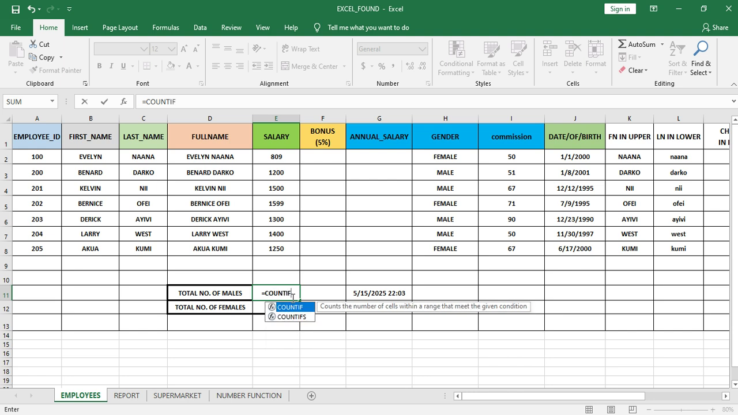CountIf, then open parenthesis, then the cells that contain the male and female or the gender. I'll click on the first female, and that is H2. Then I'll bring my colon, and I'll click on the last one like this, and I'll bring a comma. So it should count if it is male. That is the meaning of this. So first it says it's going to perform a search within H2 to H8. Count if it is male. So let me hit enter.